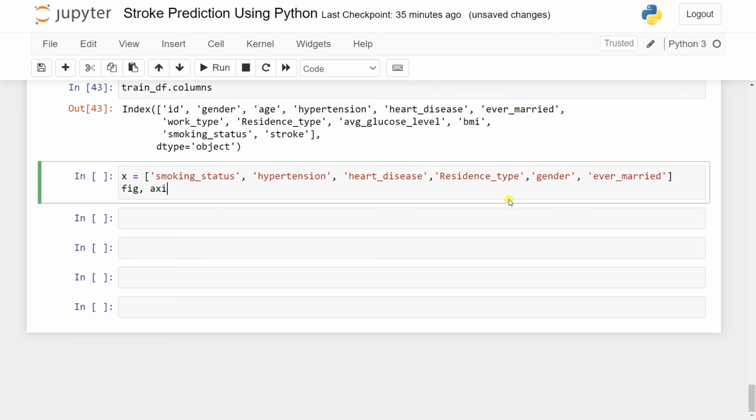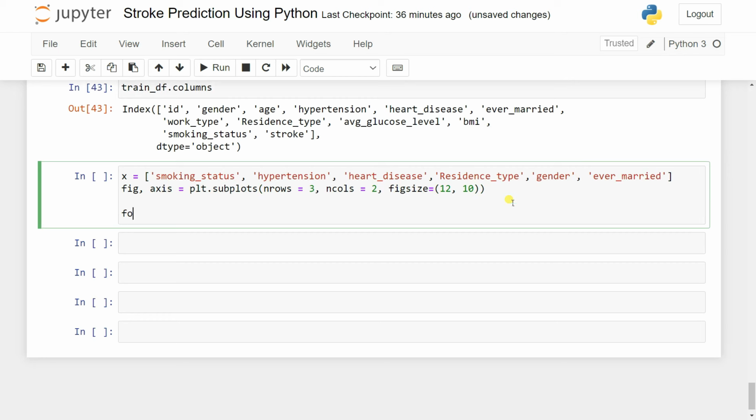Let's say figure, and the axis is nothing but plt dot subplots. Okay, and inside, the number of rows can be 3, and number of columns can be 2, and then let's give the figure size, let's say 12 comma 10. Okay, now let's look through all the values. Let's say for axis and x value in zip of our axis dot flat, and also give here our x values. Okay, show me the x values.